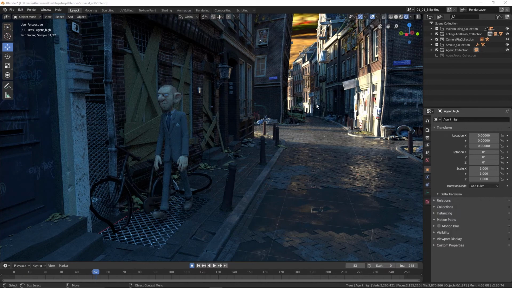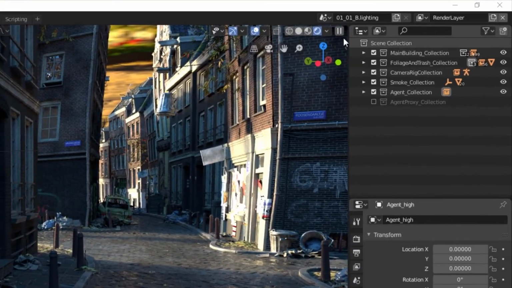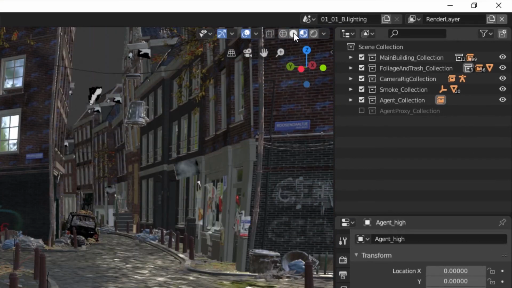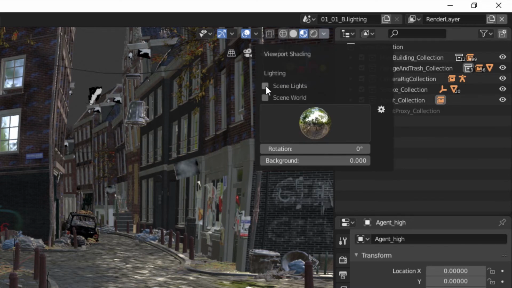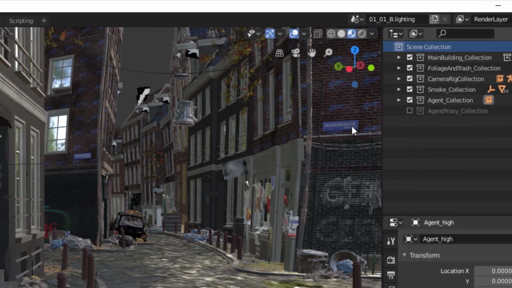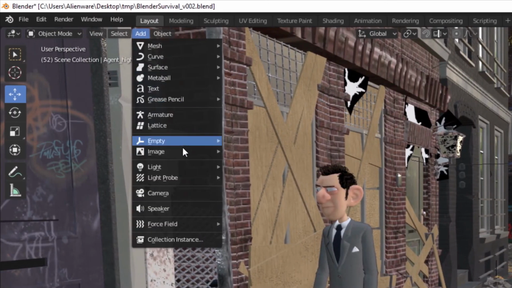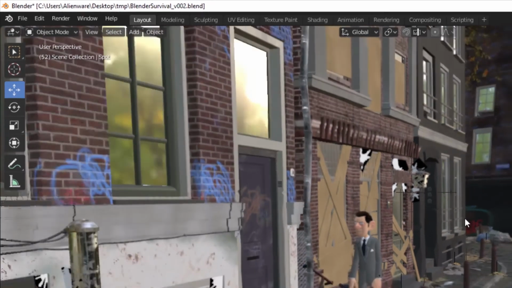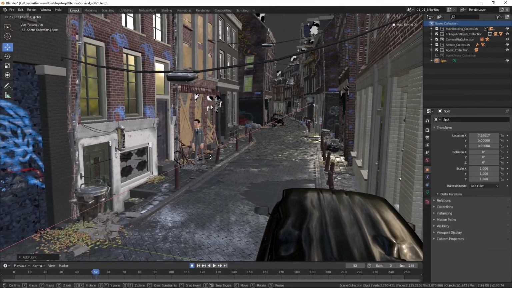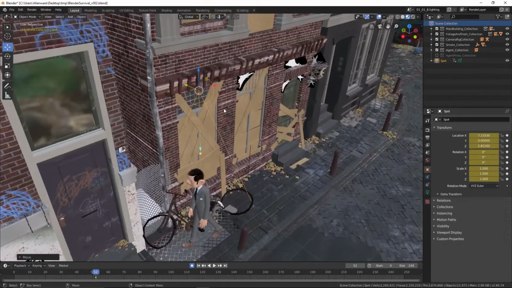For better interactivity as we set up, let's switch back to the Look Dev shading mode. So that this scene's built-in global illumination doesn't overpower our light as we preview it, click the shading options and make sure Scene Lights is enabled, but Scene World is disabled. Select the scene collection, then choose Add, Light, Spot. Use the W and E keyboard shortcuts to position and rotate your new light.